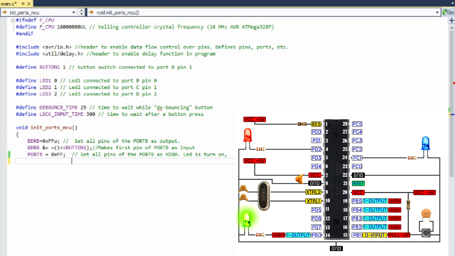And finally, we enable the internal pull-up resistor on the input pin we're using for our button. This is done simply by outputting a 1 to the port. When configured as an input, doing so results in enabling the pull-up, and when configured as an output, doing so would simply output a high voltage.